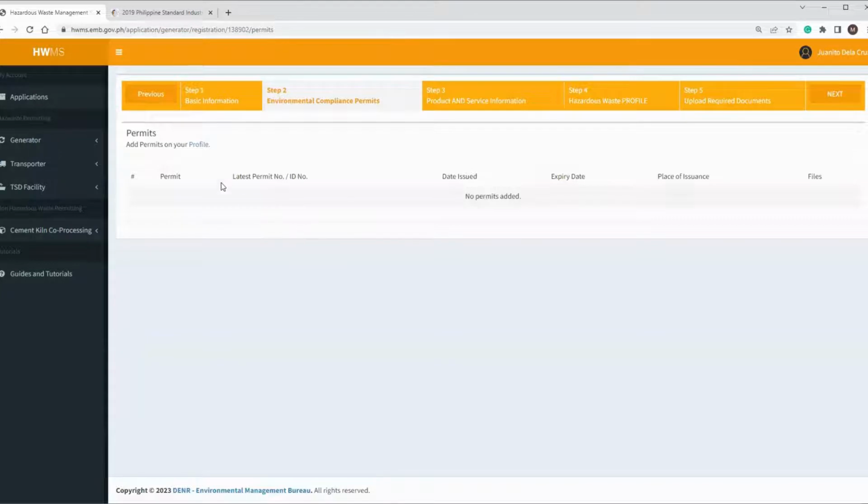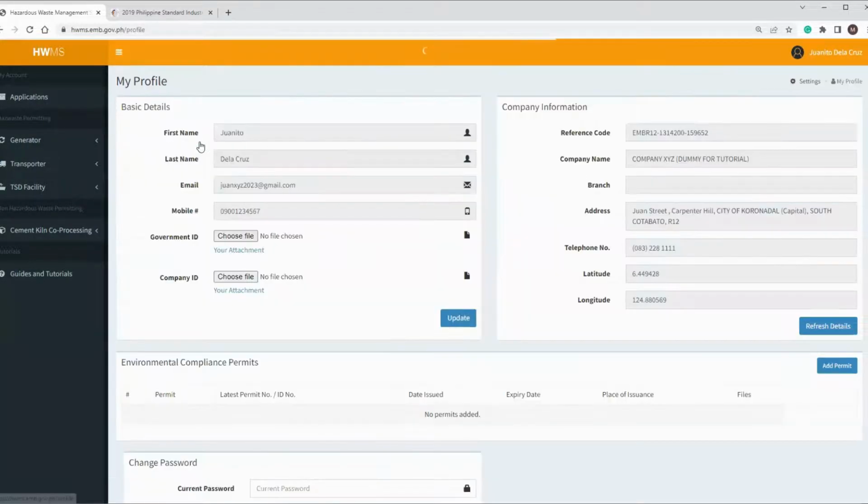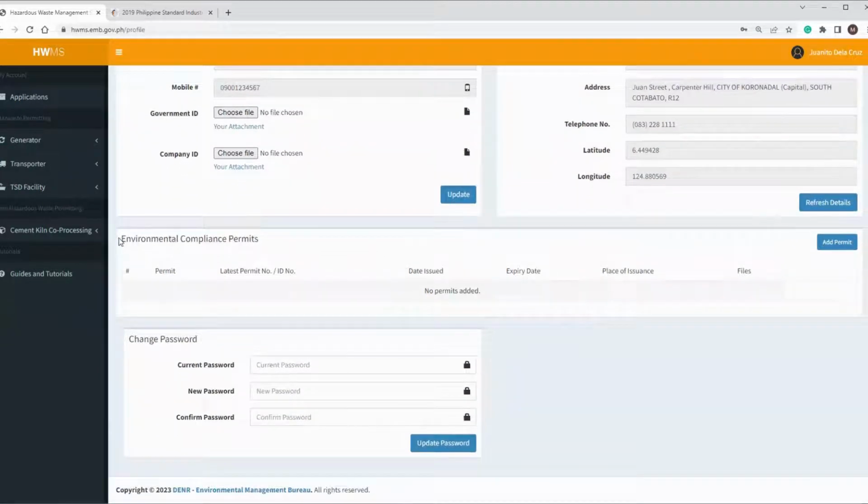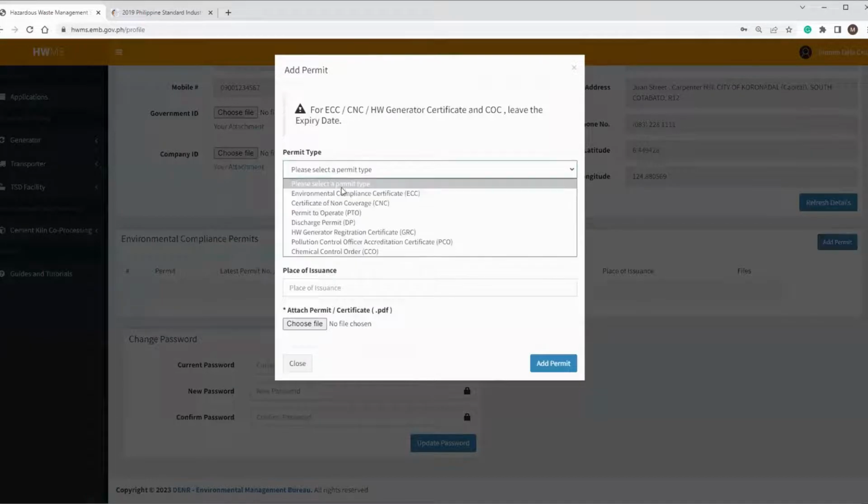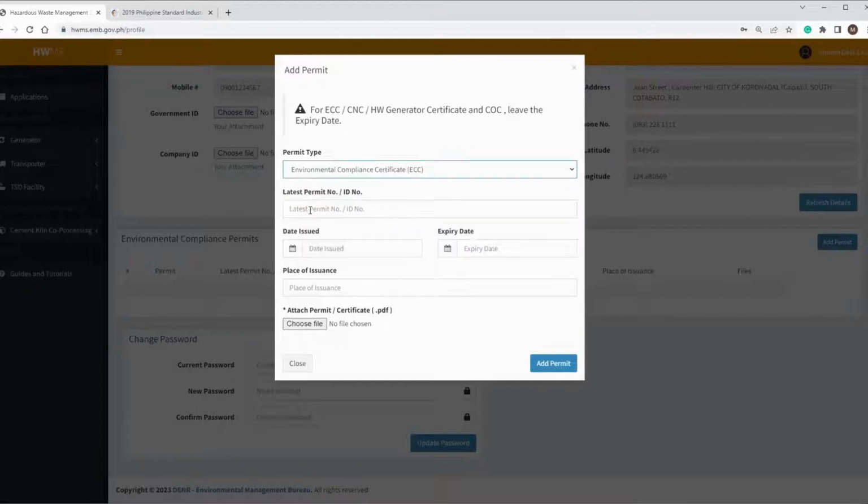In step number 2, click the link to access your profile provided on the left side of the screen. Once your profile is loaded, under the table for environmental compliance permits, click the Add Permit button on the right side of the screen. In the dialog box, you will be able to add permits issued by the EMB for your project. First, select the type of clearance or permit, for example, an environmental compliance certificate.